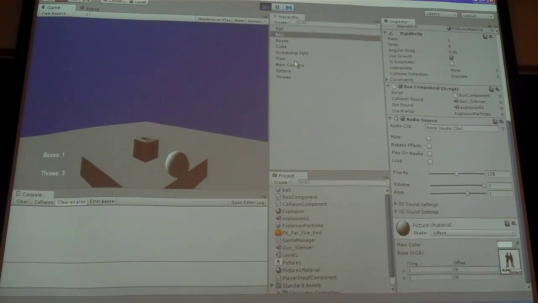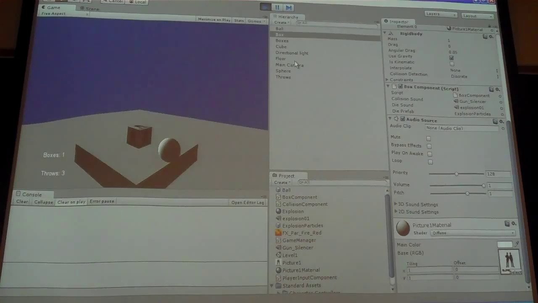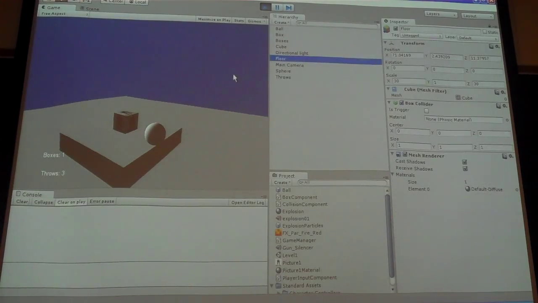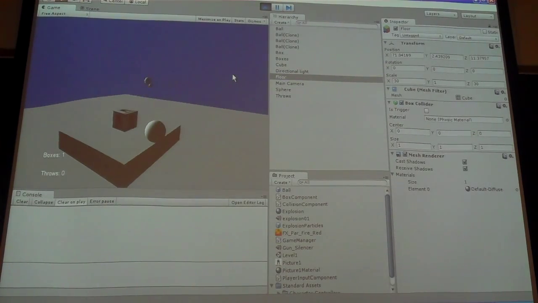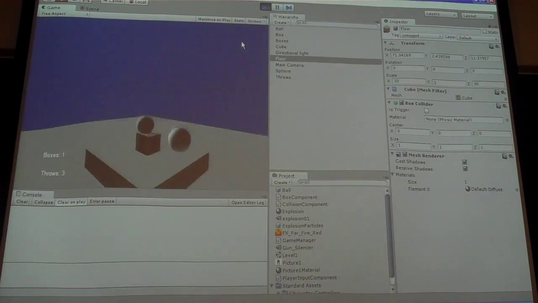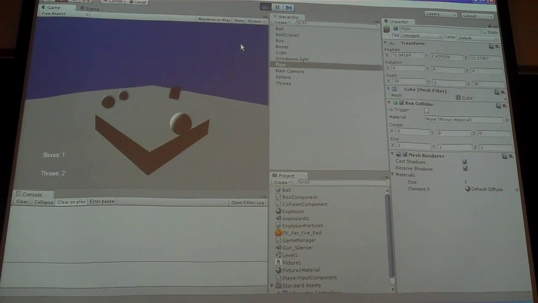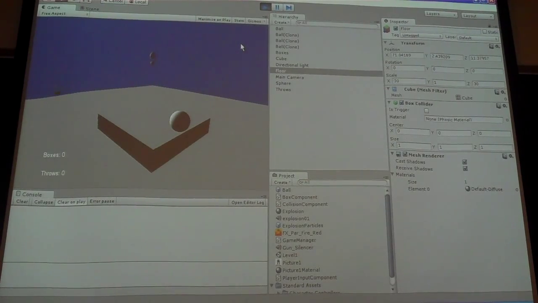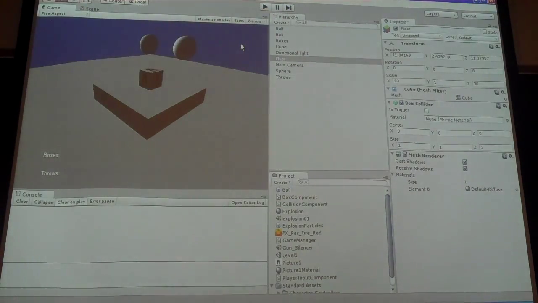So, okay, we have 1 box and I have 3 throws. Let's see. Oh, I'm horrible at this game. Right now you've got to stop and start over, which isn't much fun, but there we go. Awesome. The only problem now is it counts down, it tells you how many throws you have and how many boxes are left. It's kind of annoying that if you run out of throws, you have to kill the game and start over.